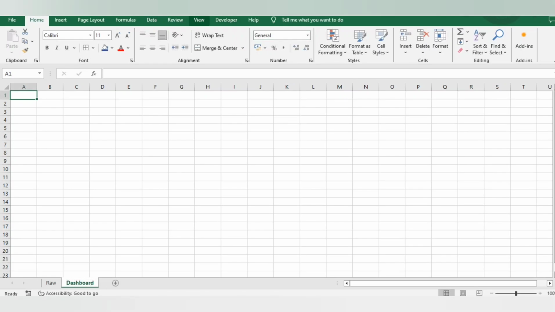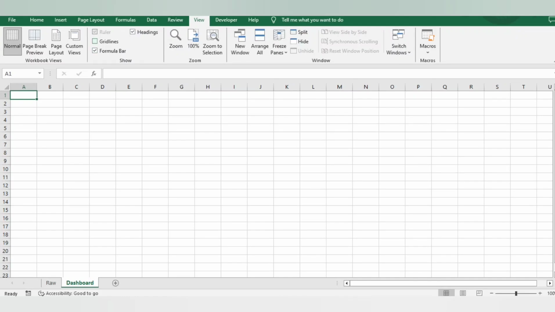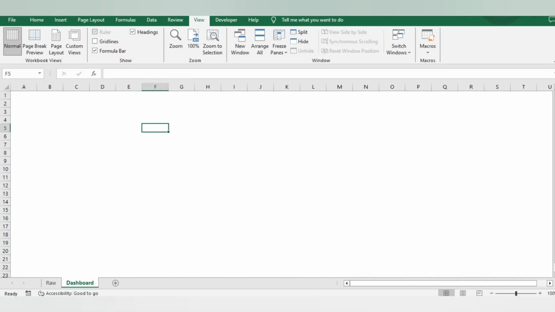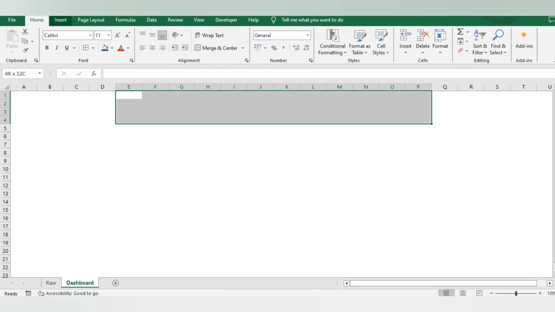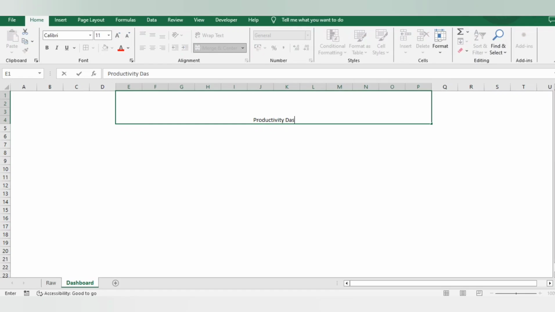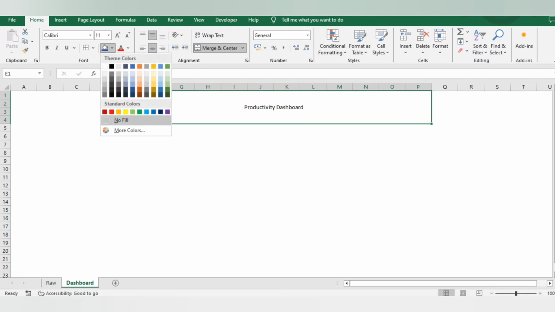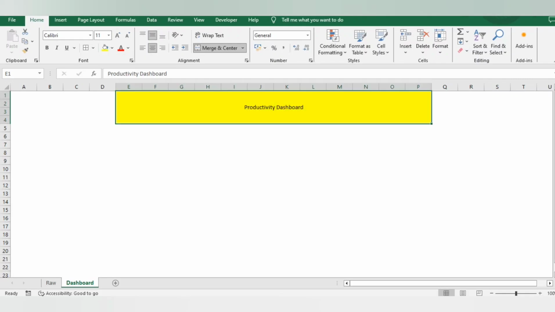Now let me go to view and remove the grid lines, which means all the lines will get removed from here. Yes, this is done. Let me merge a few cells here so that I can give a title to my dashboard. Just select a few cells, go to home, click on merge and center, enter here productivity dashboard. I hope this is easy to understand. There is no rocket science behind it. I am just doing some designing on my dashboard so that it will look good. Let me increase the size. This is also done. Now this looks good.